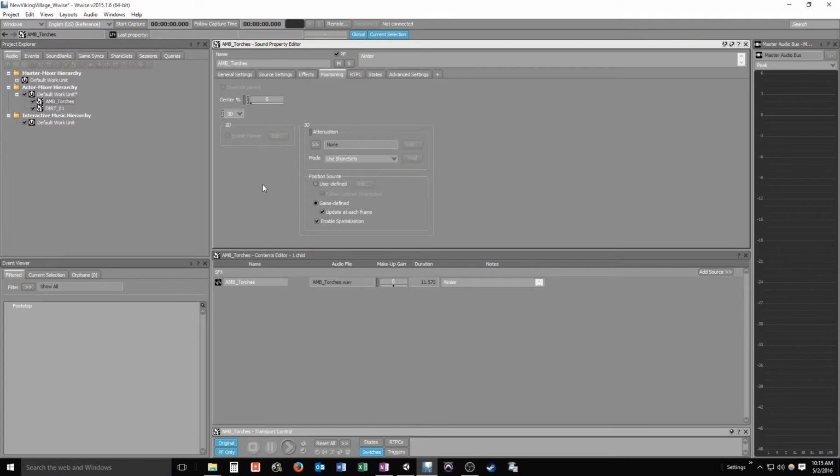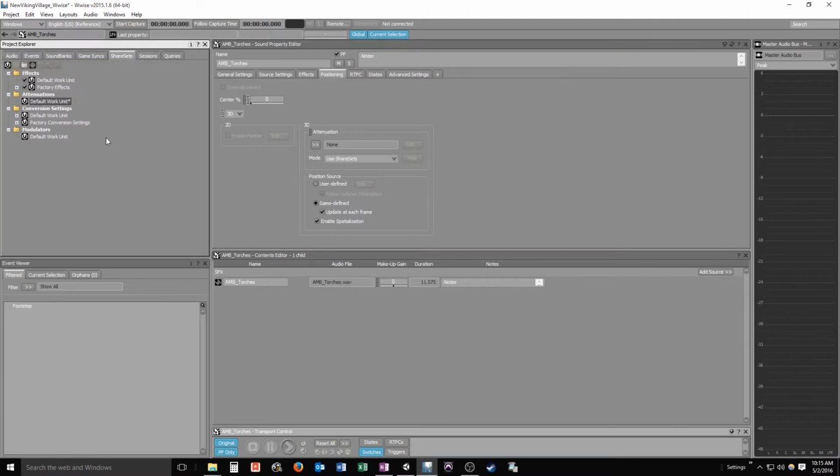And when we do that, we're going to see our attenuations get ungrayed here so that we can work with those. And we'll start working with attenuations the proper way right from the get-go using share sets. And we probably don't need to for this sound effect, because for the torches, we're going to use a custom one just for this sound effect. But this will give us an overview of what share sets and attenuations are for, or how they work.